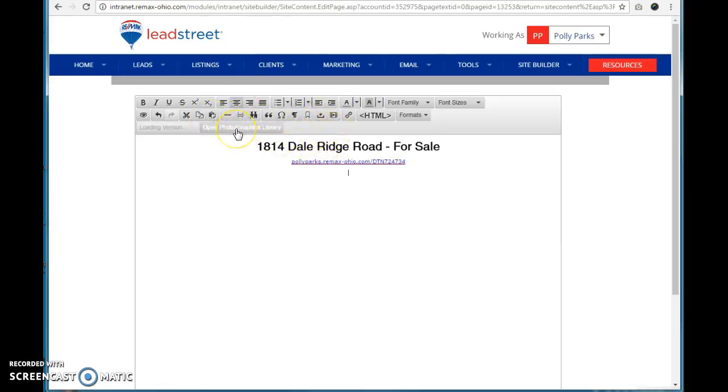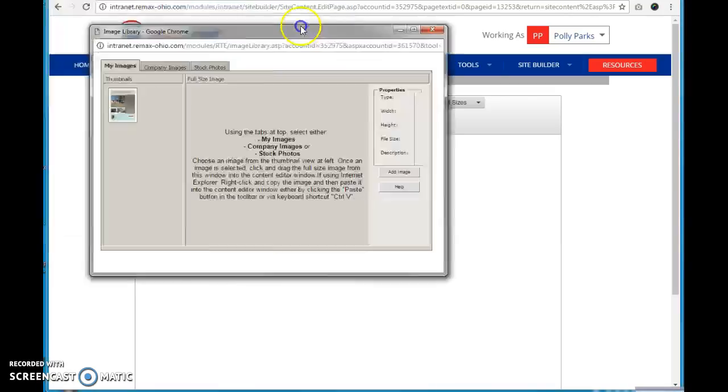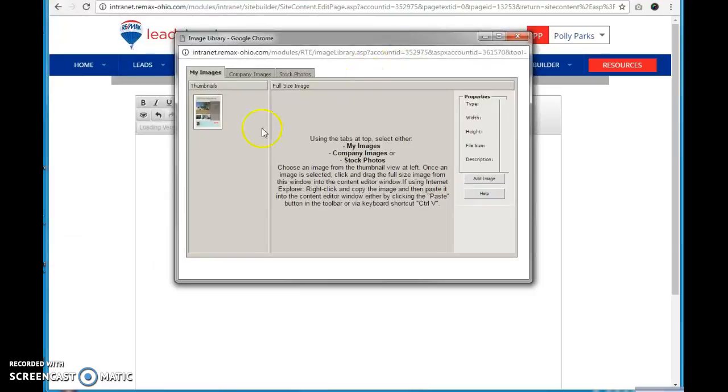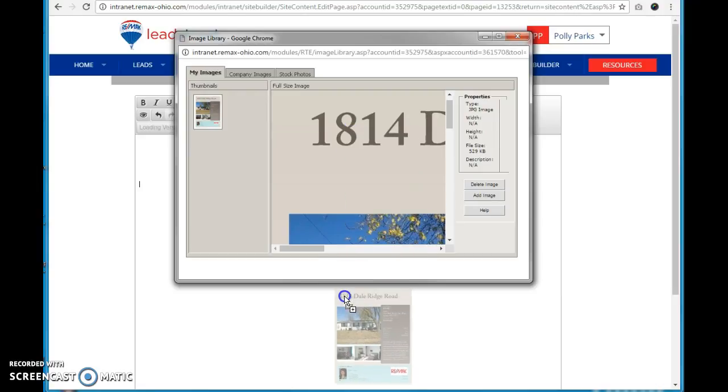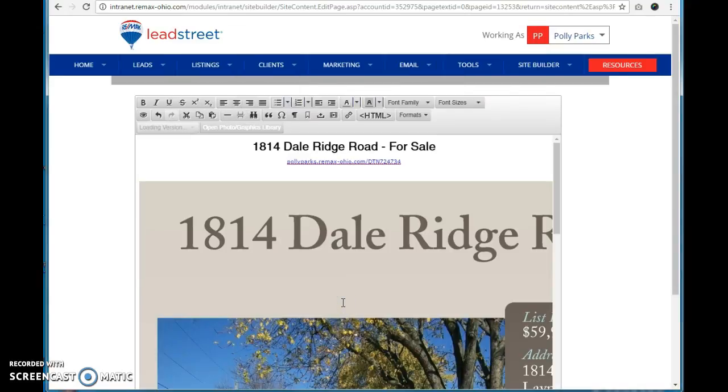So we're going to click on Open Photo Graphics Library. Now this gets a little tricky, so what you want to do is select the image. So click on the image and you'll see it show up here. Now you want to left click and hold your mouse and drag it down, and when you see the little plus box show up with the mouse pointer, just drop it.